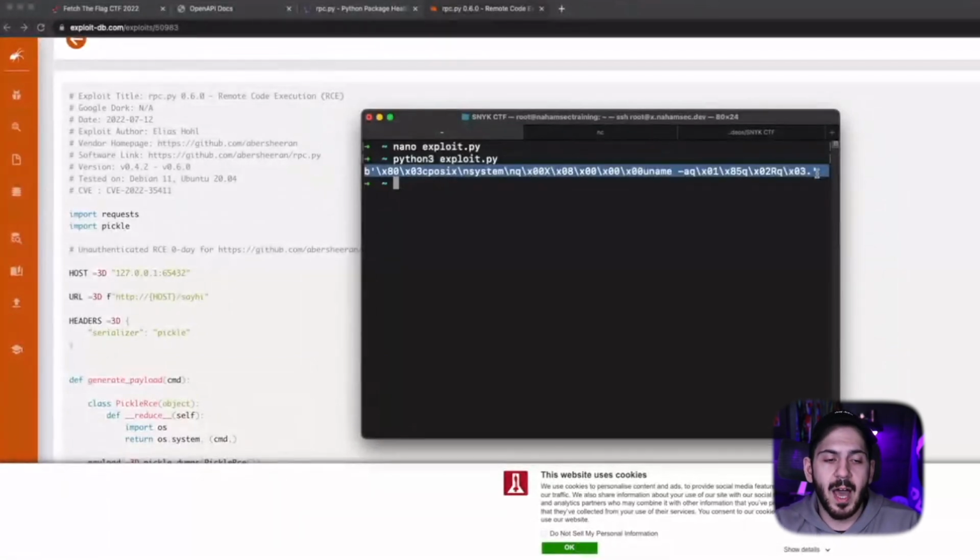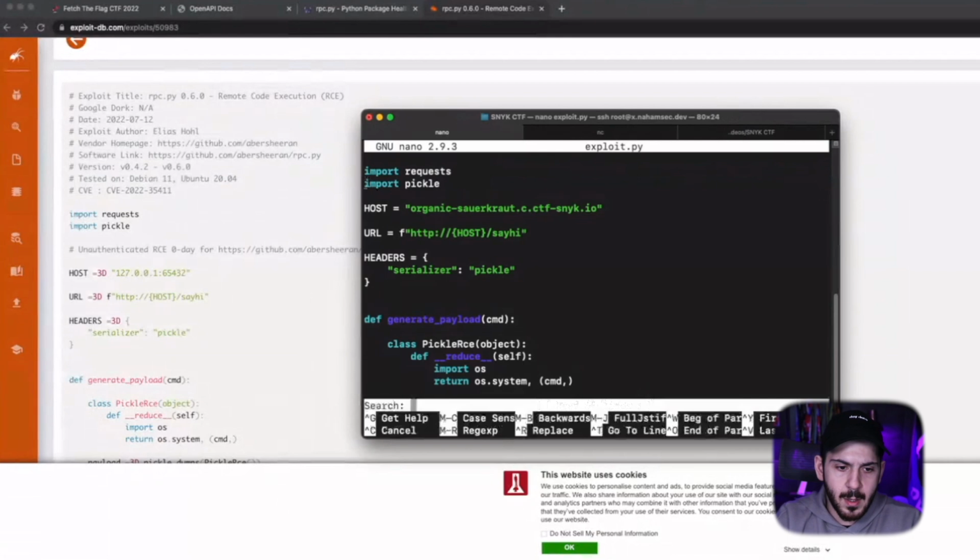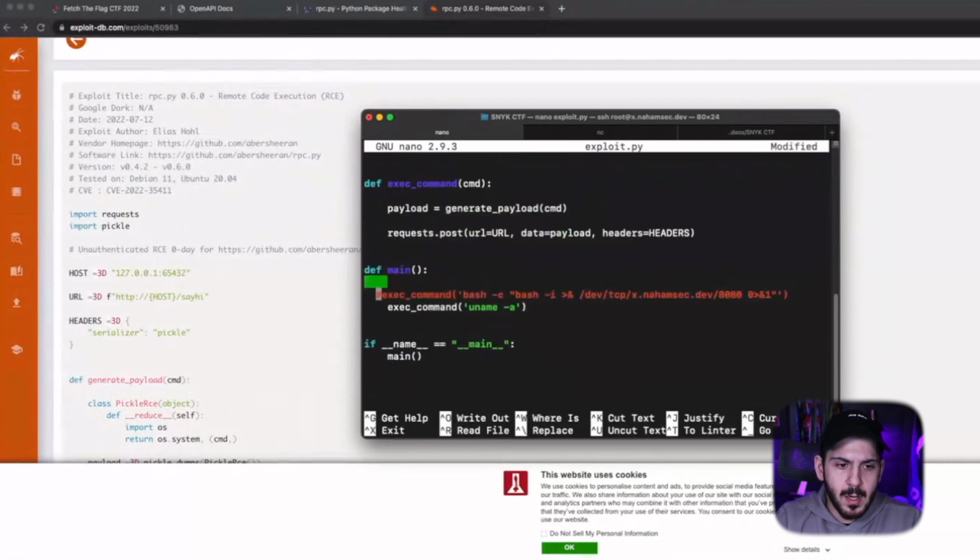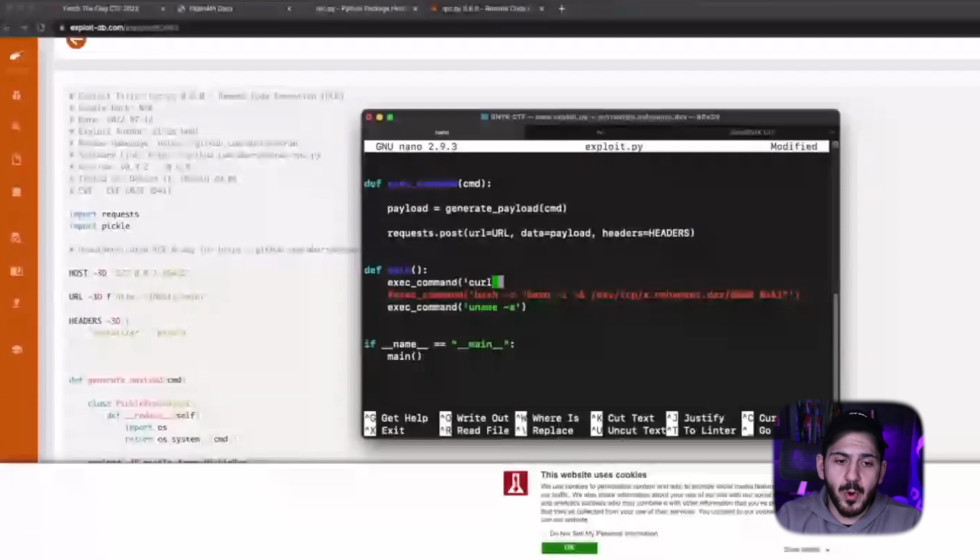So I'm assuming we have to for sure get a reverse shell and that we cannot see the output of any of our commands. And we can also try something like curl. So instead of doing this command, we're going to do exec command and we're going to give it curl. I usually assume for a lot of the CTFs that curl or wget are not available, but I'm going to try it anyways.